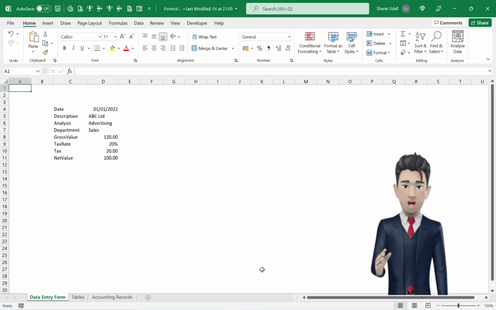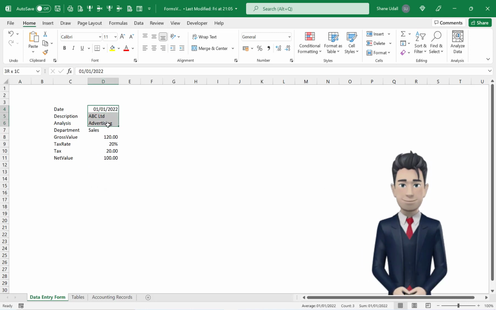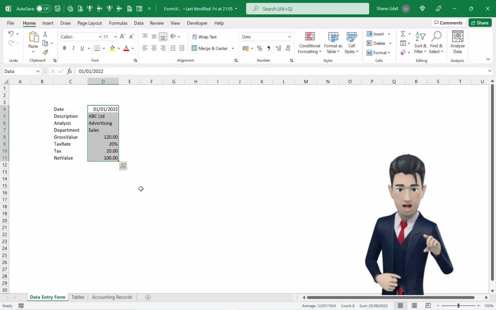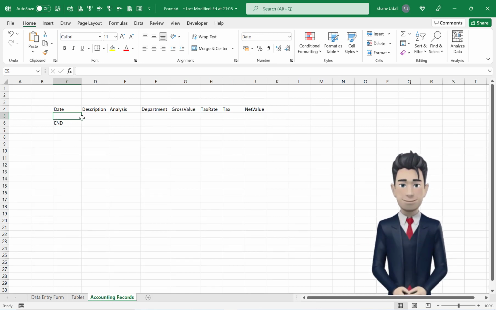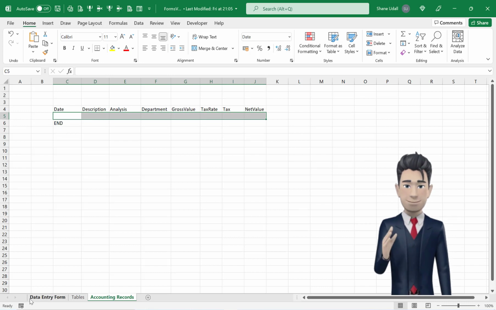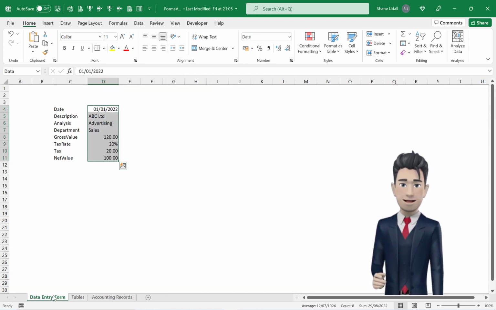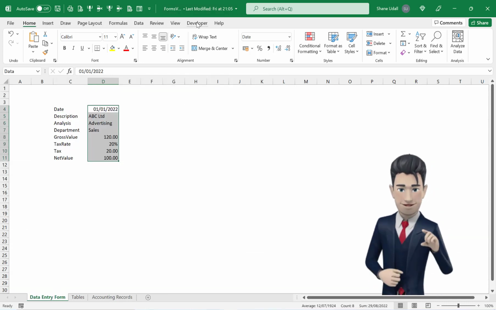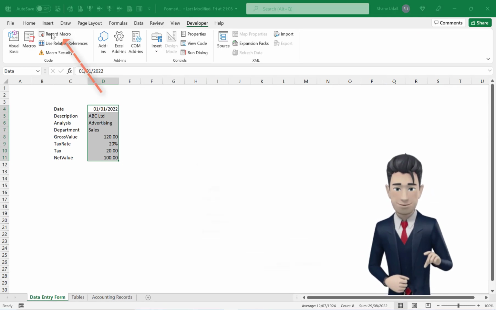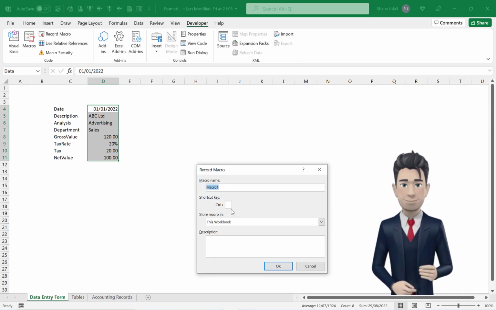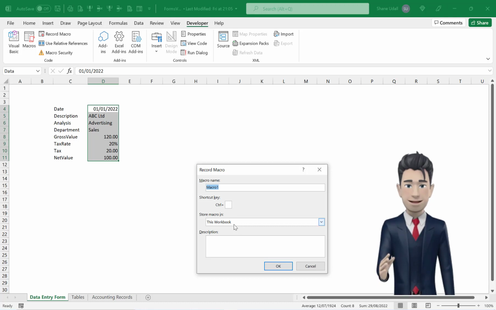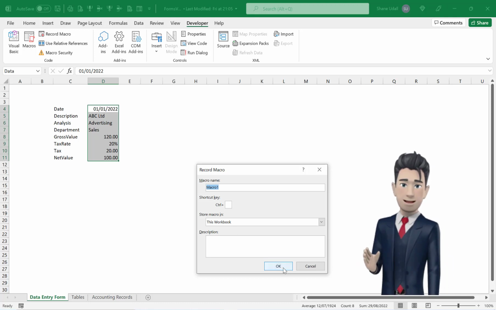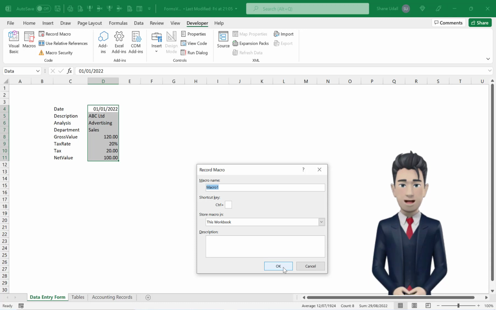Let's quickly reinstate our original values in the data entry form, and then delete all the contents of the accounting records form, leaving just one blank row above the end line. And now, from the developer ribbon, select the Record Macro tool. Accept the default name of Macro 1 and make sure that the Store Macro field says This Workbook. Then click OK to save and close.